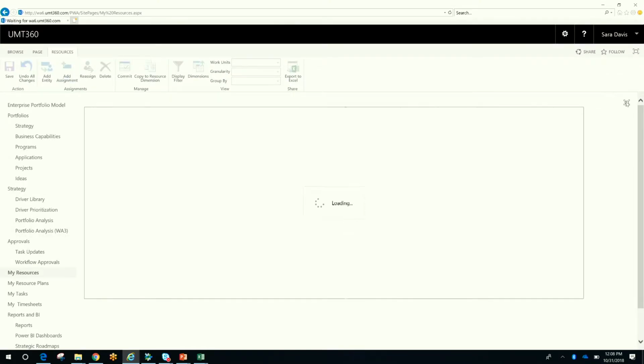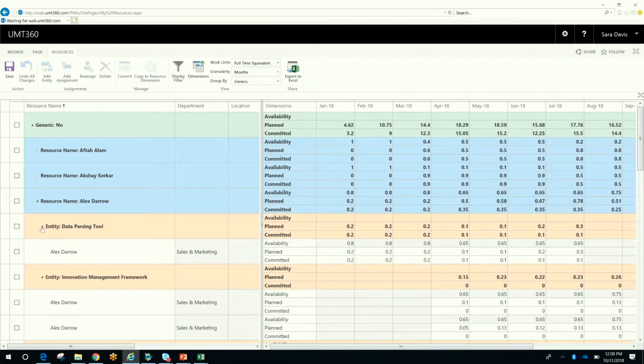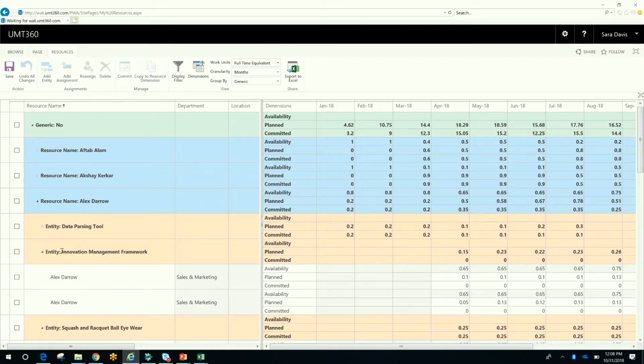Now, if I drill down on Alex, so we're just looking at Alex now, I can see that, yeah, he's working now on entity data parsing, but also now has been assigned to innovation management. Now, if we look at his availability, we know he has availability, right? We can see all his assignments, and we can see he has availability.